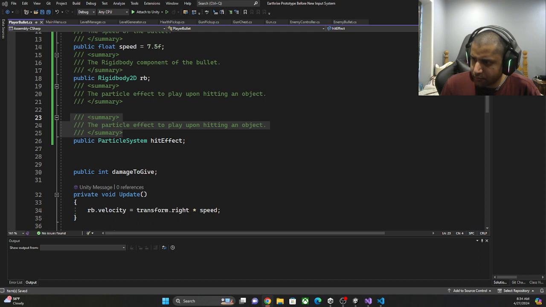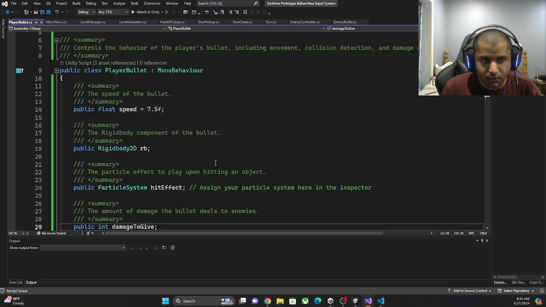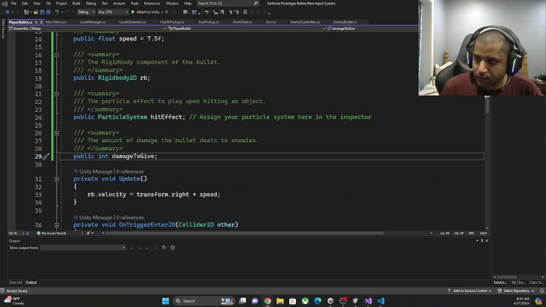Trying to think here. Oh, I'll just copy all this just so that I don't miss anything. Where's the hit effect? Oh, but I also have the damage to give, so I'll just... I swear to God, these variables are named really oddly.